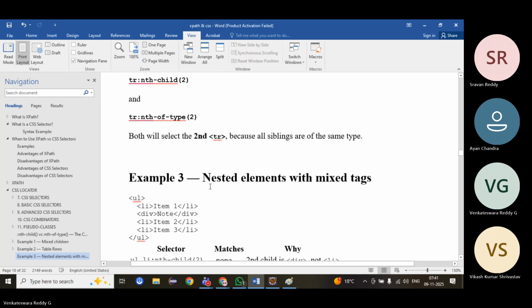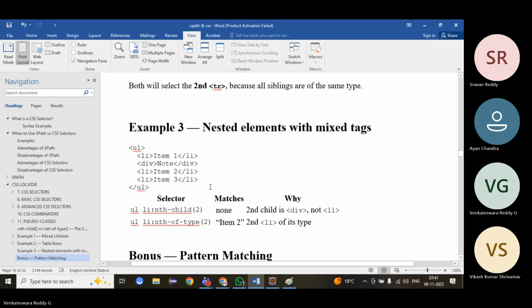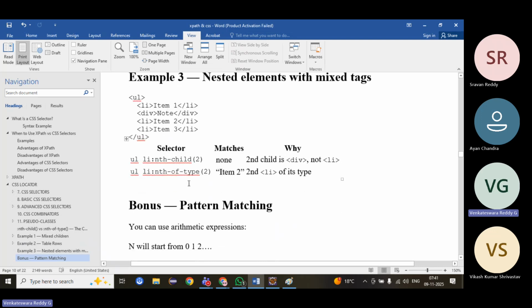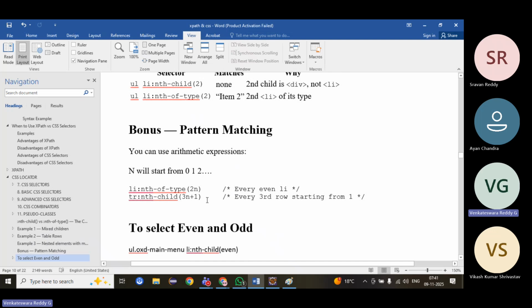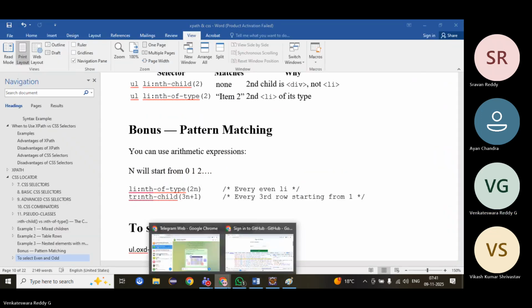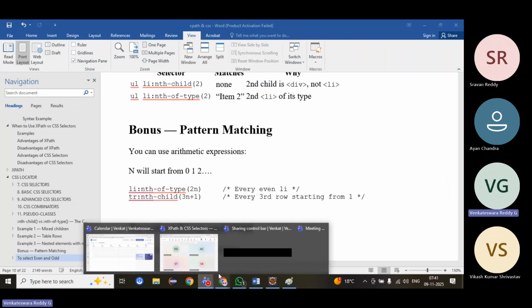Okay, fine. These are all nested elements mixed with others. These are all nth-child and nth-of-type. One more thing, advanced. If you move to pattern matching, we can also do a little bit advanced. If you don't understand, please stop me whenever you don't understand.